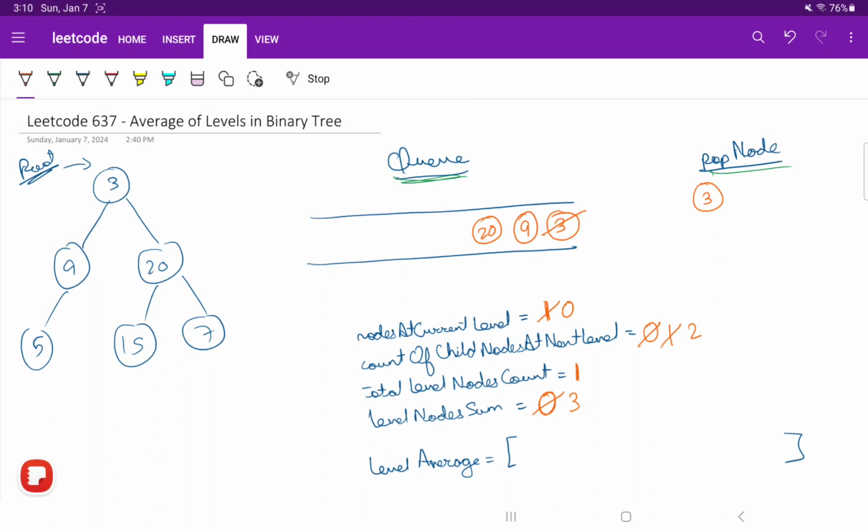So what is the total sum of the nodes at the current level? It is 3, right? As we've computed here. So what is the average then? 3 divided by total level nodes count. So this is 3 divided by 1. So this essentially gives us 3. So this is the average of the sum of all the nodes in the current level. So our first level is done, then we proceed to the next level.